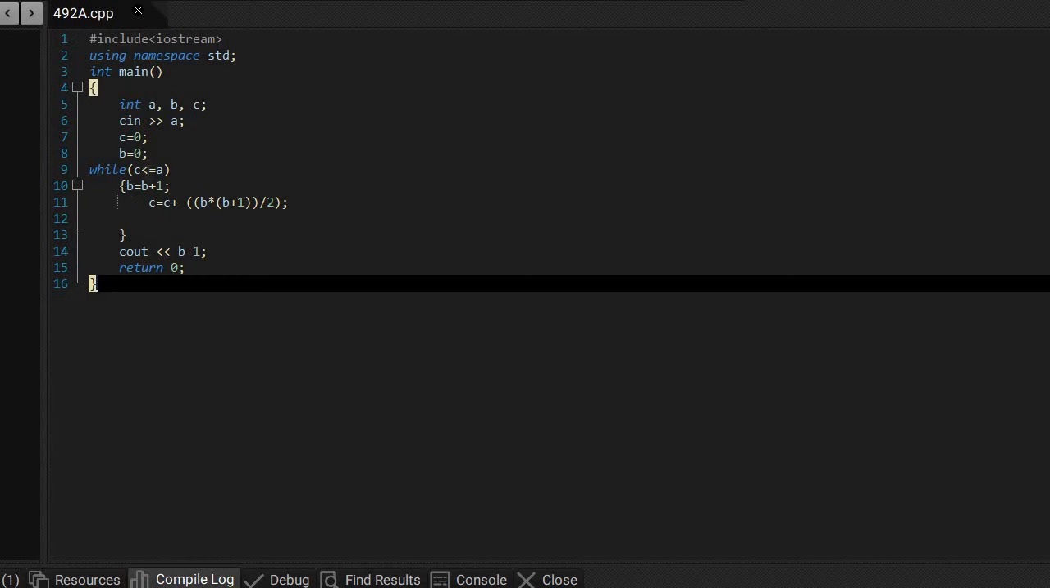Whenever you run this code, in the starting you take b equal to 1. The first layer is 1 cube, then for the second layer, 2 into 3 by 2, so there will be 3. Like that, you will sum up all the cubes you have, and at the end b is your height. So at the end you just need to print b minus 1, because this loop will end when the sum becomes greater, so b will be 1 more, so you just need to minus 1 for your answer.